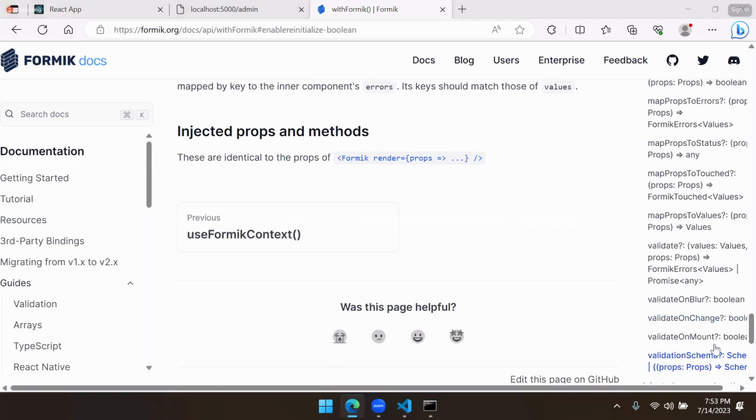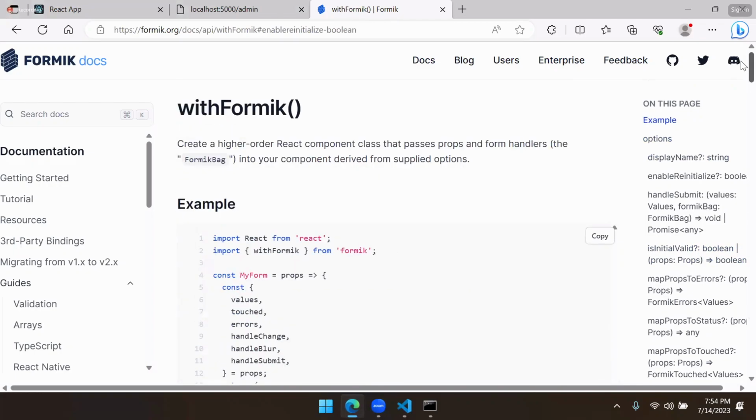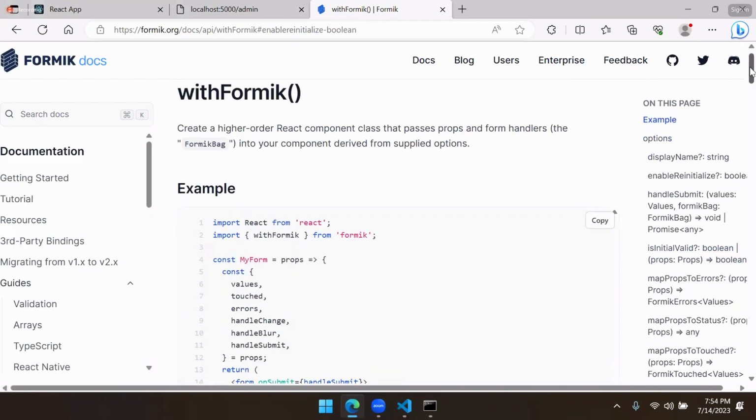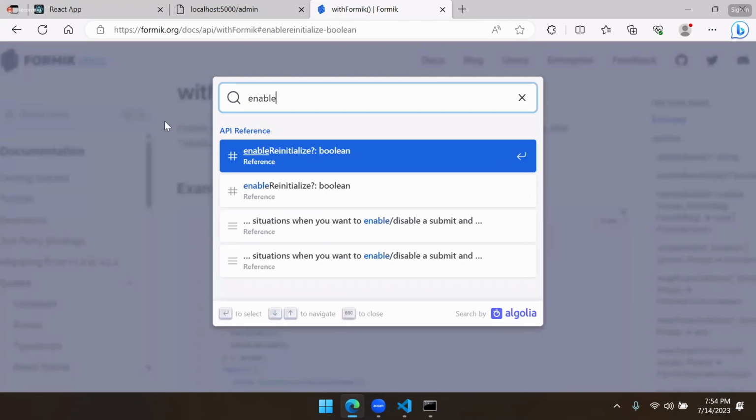Validate on change. You don't need that. There is only one attribute they are having, because recently they changed the version, that is the problem. Earlier we had the same, enable change is there.